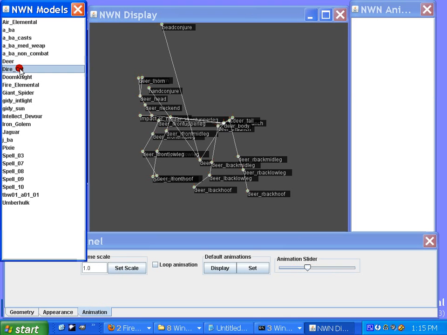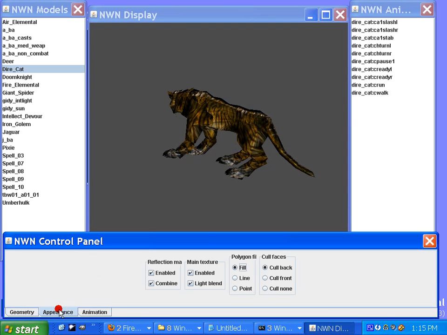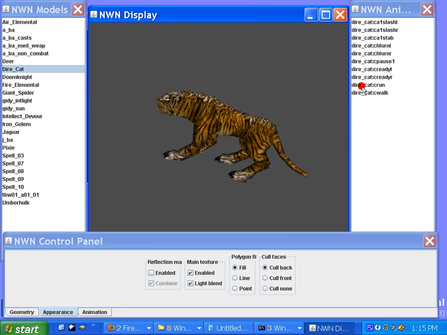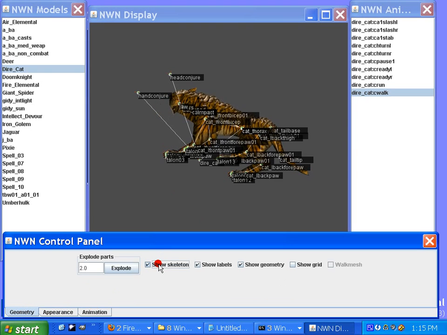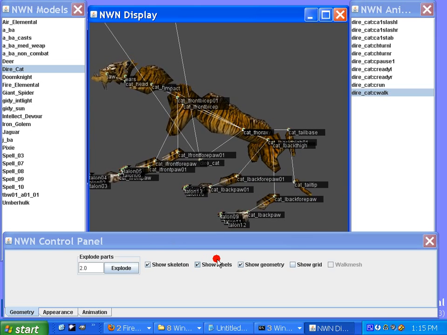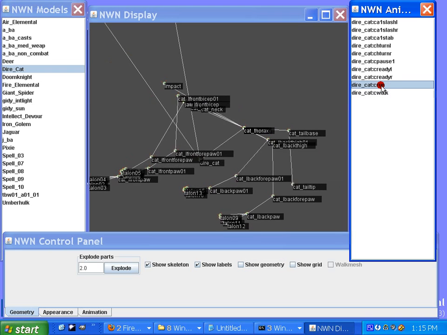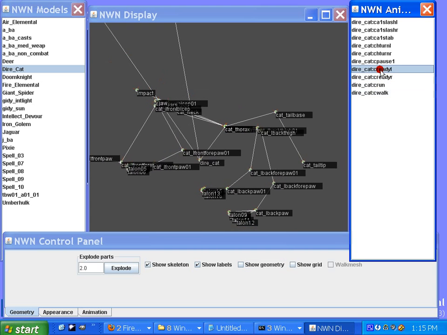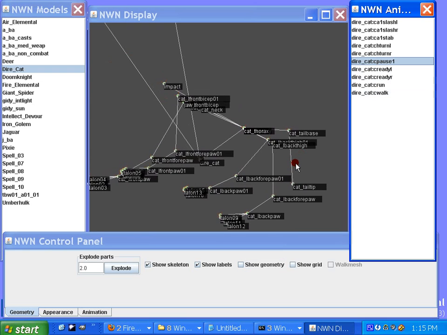So let's do that. If we click on dire cat, here's our dire cat, and of course, again, to make it look a little bit more normal, we're going to take that environment map off. Right there, you go. And then let's go back here to show skeleton. Let's explode it, and then we'll turn off the geometry. And then when we do our animations, we'll be able to just see the nodes in motion. This works with placeables, tiles, all kinds of good stuff like that, emitters.